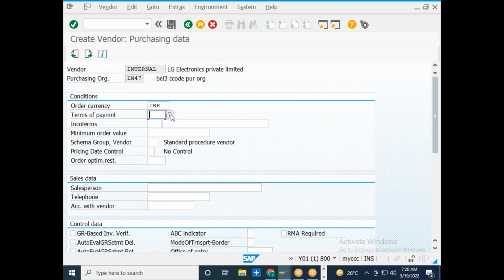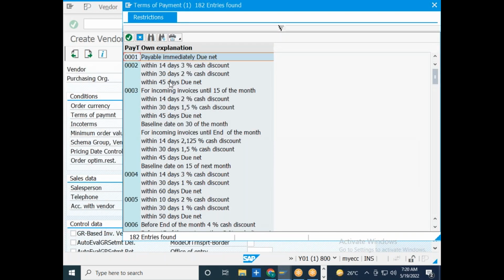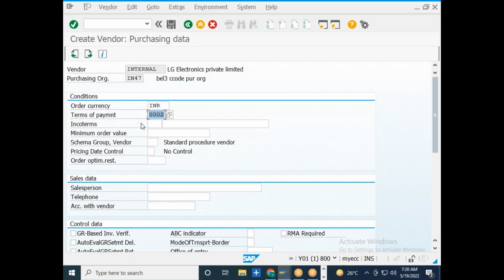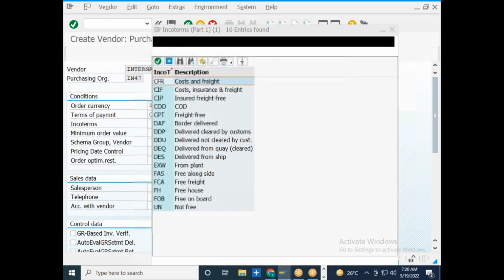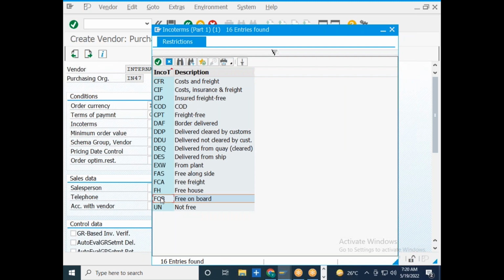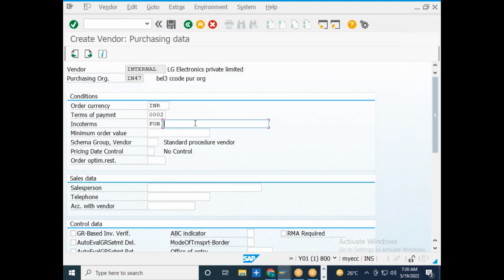Terms of payment at the procurement level. The previous terms of payment are at the company code level, but these terms of payment are at the purchasing level. What are the info terms? I will select the info term as free on board over here, and the info term text, or the description, is free on board. What is the info term? Can anyone tell? Yeah, Incoterms. Can anyone tell what Incoterms is?